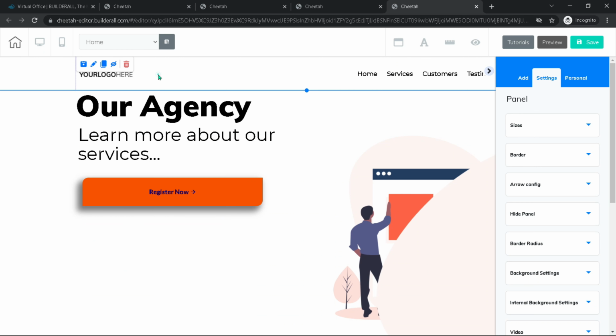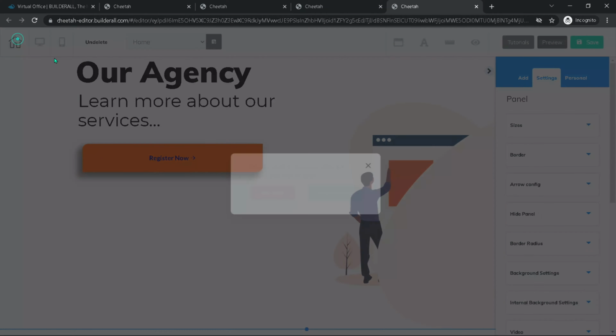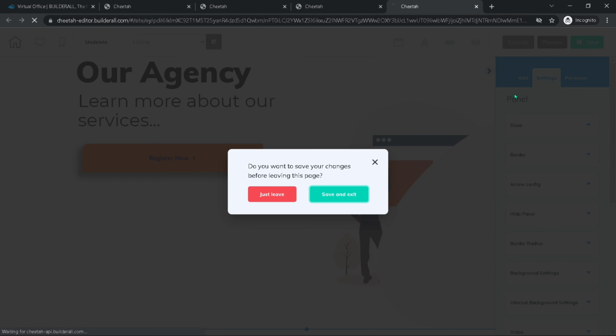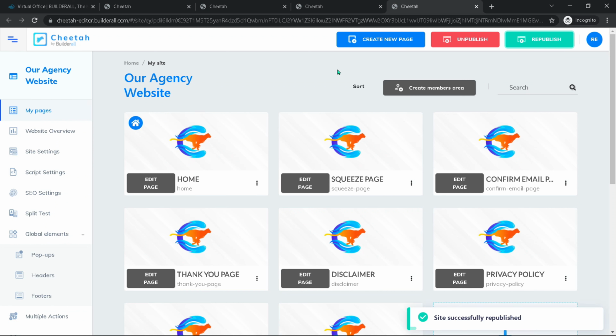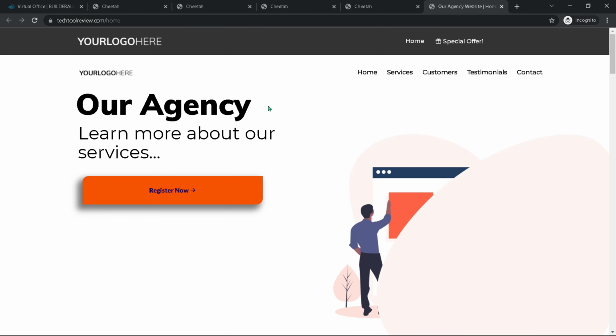Okay, so let's just delete this. Let's save and exit. Republish our site. Now go to the home page. And again, we need to refresh our browser because it is cached.